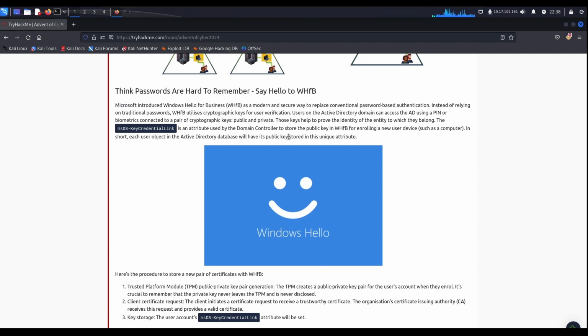Microsoft introduced Windows Hello for Business as a modern and secure way to replace conventional password-based authentication. Instead of relying on traditional passwords, Windows Hello for Business utilizes cryptographic keys for user verification. Users on an Active Directory domain can access the AD using a PIN or biometrics connected to a pair of cryptographic keys, public and private. Those keys help to prove the identity of the entity to which they belong.